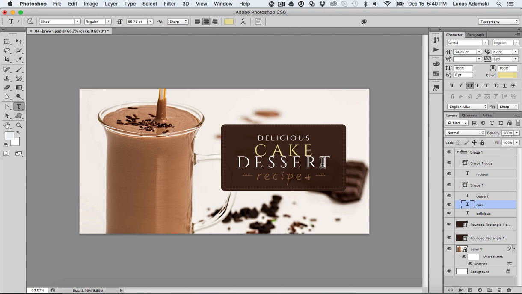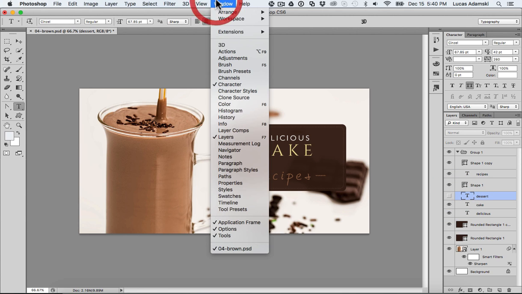Click check. And let's remove the dessert layer. So you can see once we selected it, it's also selected in the layers window on the right. So just click the eye icon to make it invisible. If you don't see the layers window, just go to the window, layers.